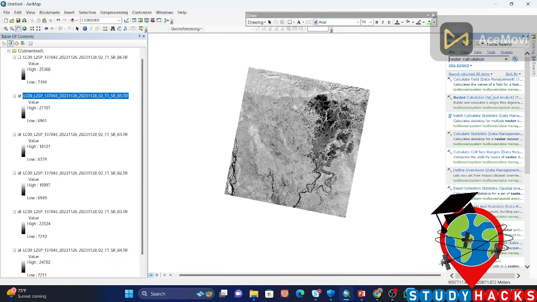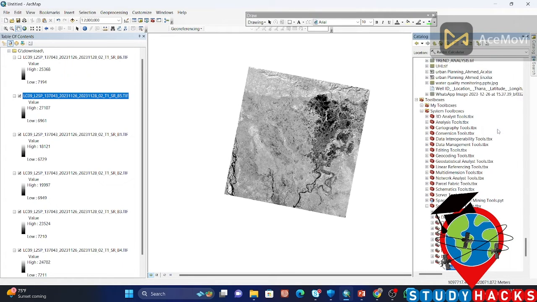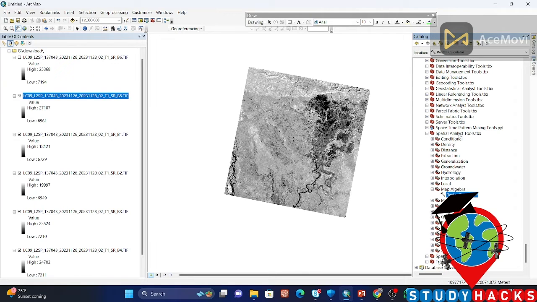Looking at the raster calculator, you can see this is the tool, Raster Calculator. This time I want to use it. So basically, we can get the map algebra. You can see the Spatial Analyst tool, go to Map Algebra, and from there you can get the raster calculator. So double click here, Raster Calculator.